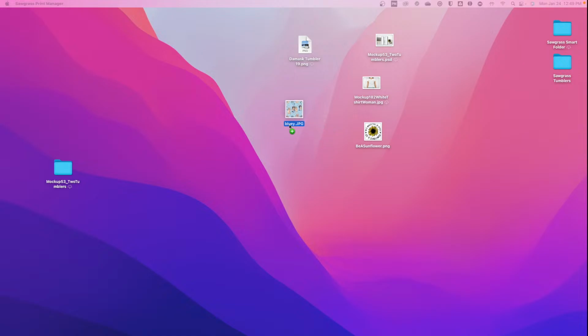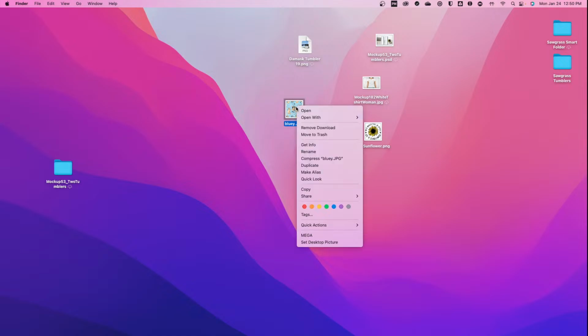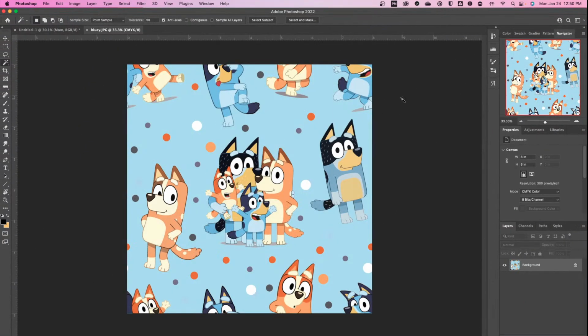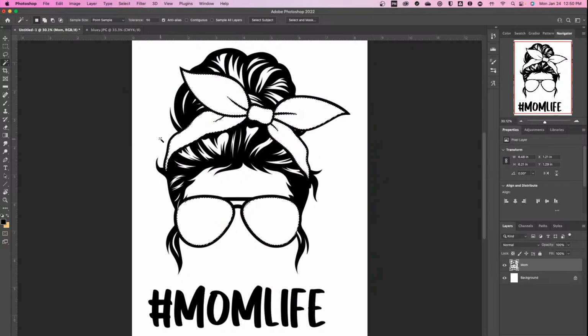Yeah, I said I was going to do Bluey, so we'll do Bluey. All right, so I have this image. I'm going to right click it and open with Adobe Photoshop. Let's say this is the pattern that I want to input in here.